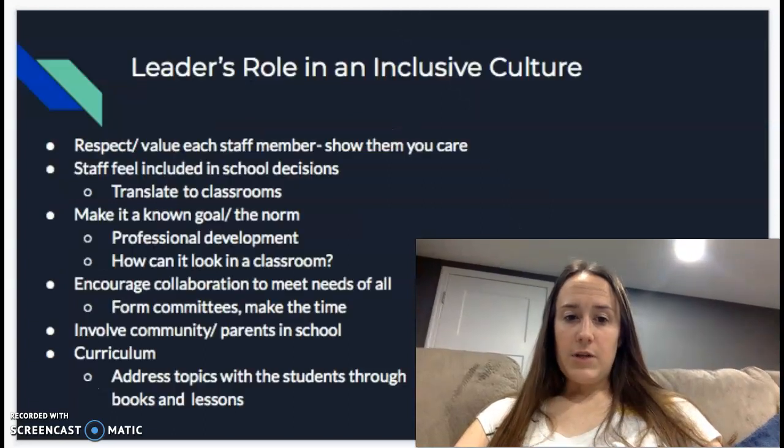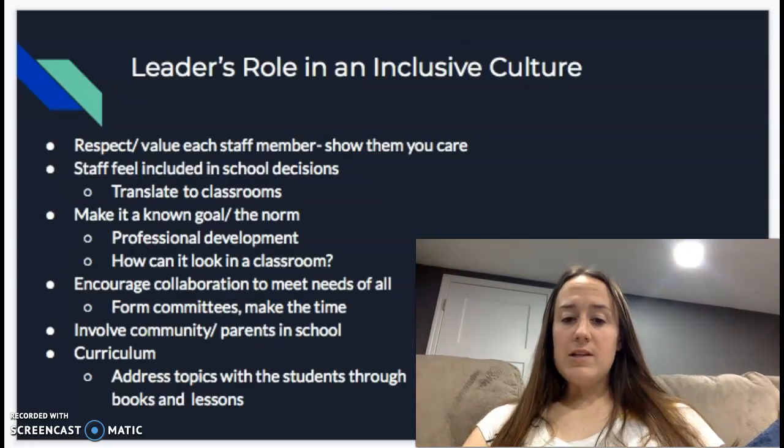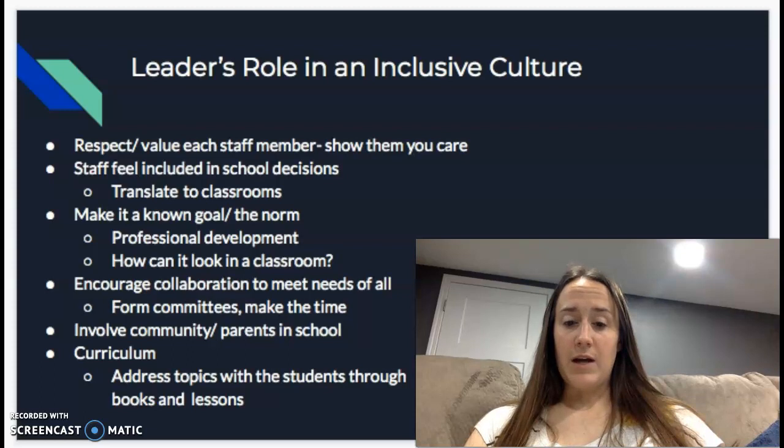Now, some of the content questions. So the leader plays a very important role in creating an inclusive culture at a school. The most important thing for the leader is to show respect and value each staff member. The staff members need to know that they care and are valued in their school in order for this culture to be created or continued. The staff need to feel included in the school decisions. If they feel included in the decisions they're making about the school, then hopefully that can translate into their classrooms and have effect with their students.